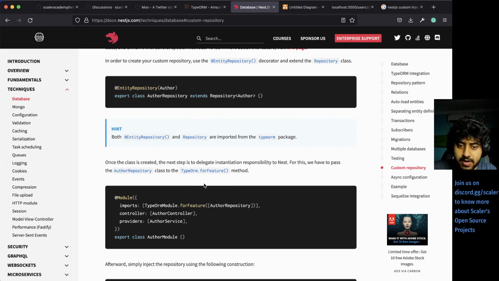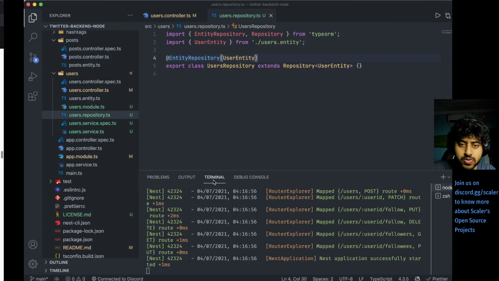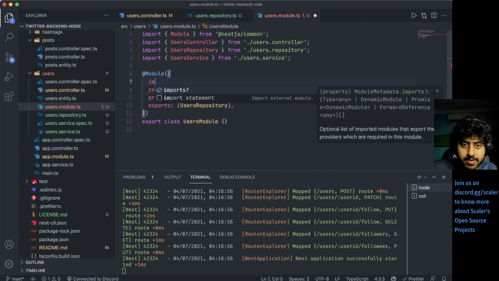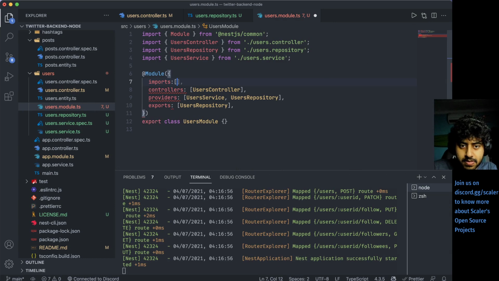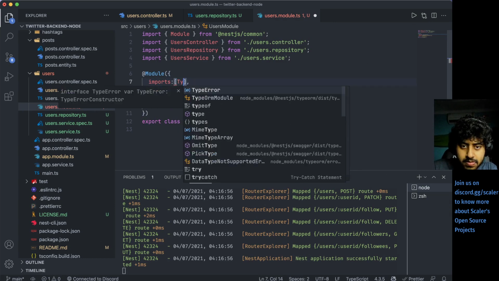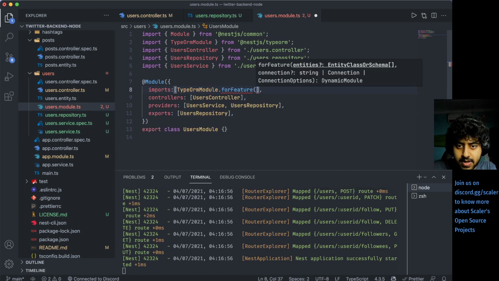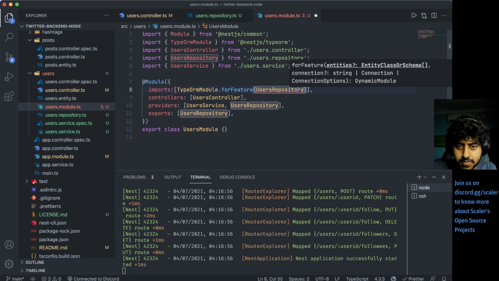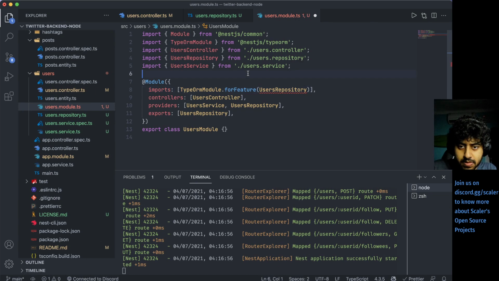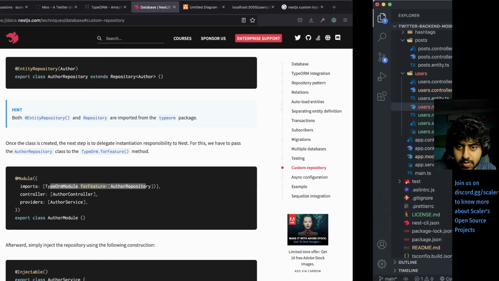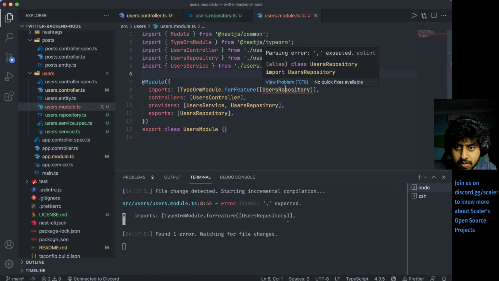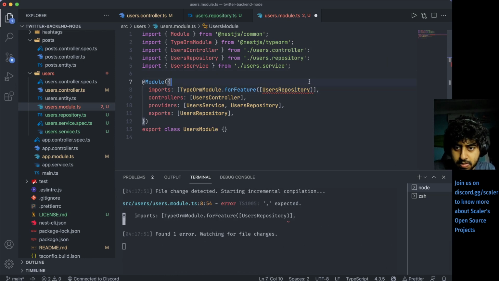So inside the module, we have to add for feature kind of thing and author repository. In my user module, I will have to write imports, type or module dot for feature, and I will have to write user repository.